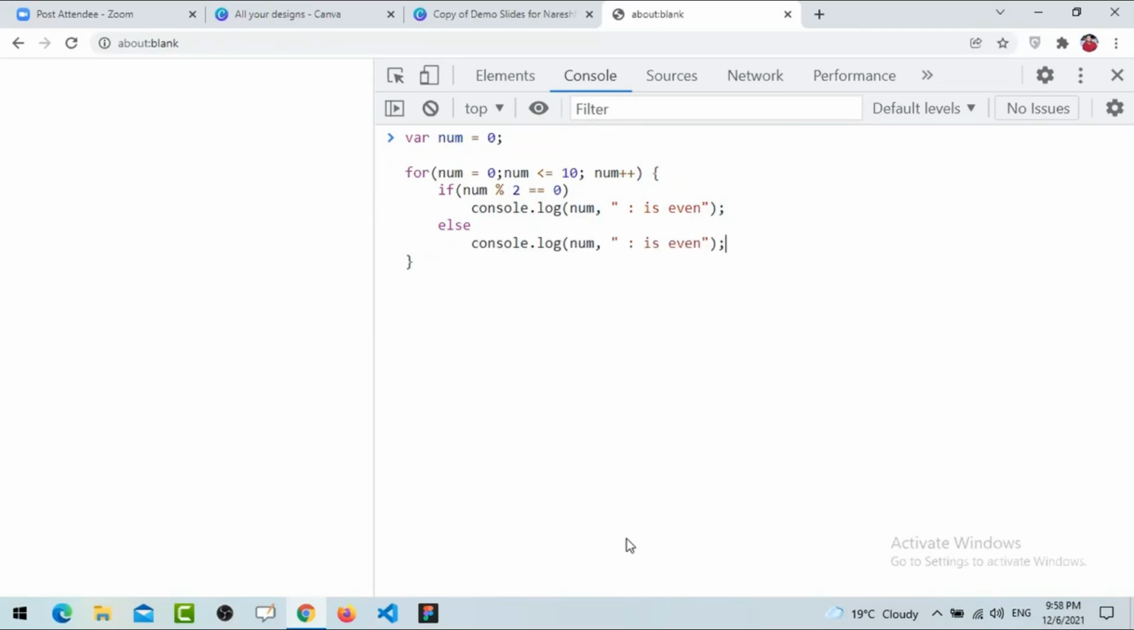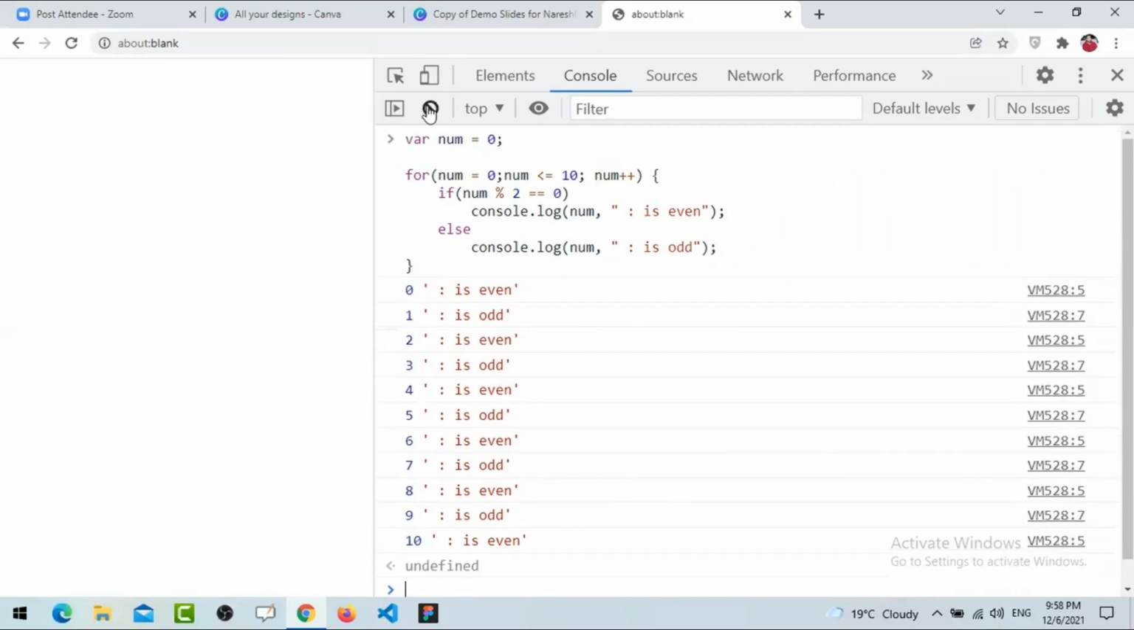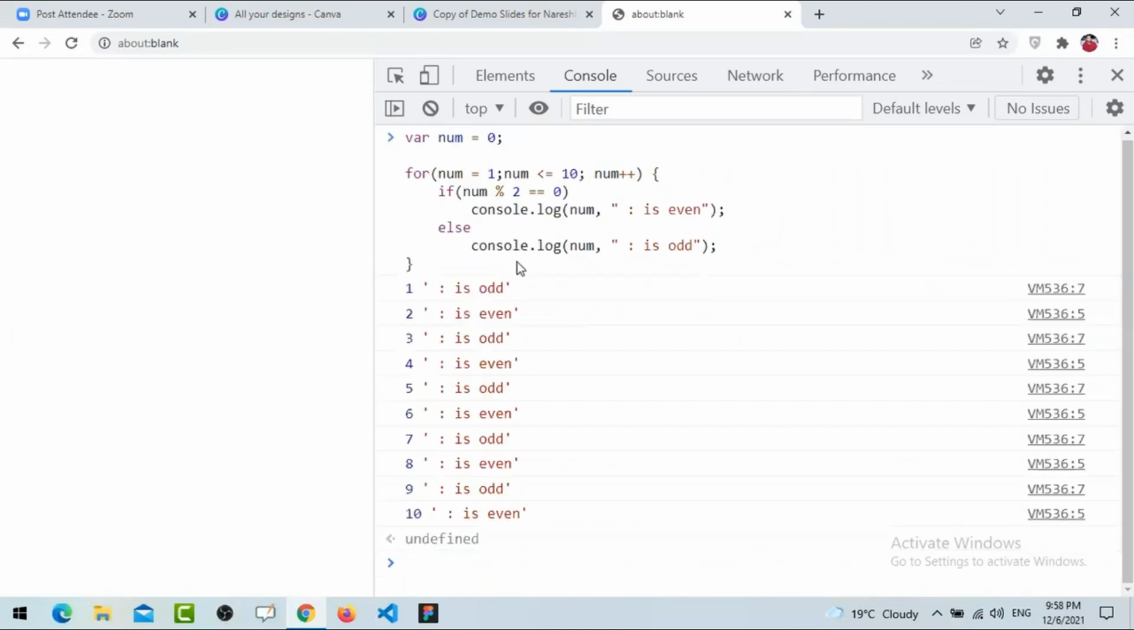Simply here I'm going to write this one as odd. So 0 is even, here it is saying, and 1 is odd. So I need to start it with 1. That number I need to start it with 1. See, so 1 is odd, 2 is even, 3 is odd, 4 is even. Like that, you can see it is giving me even and odd.